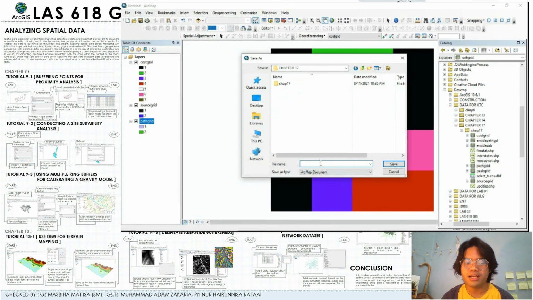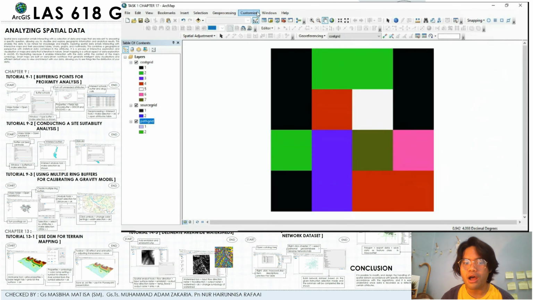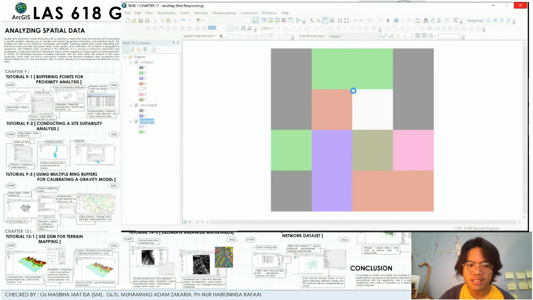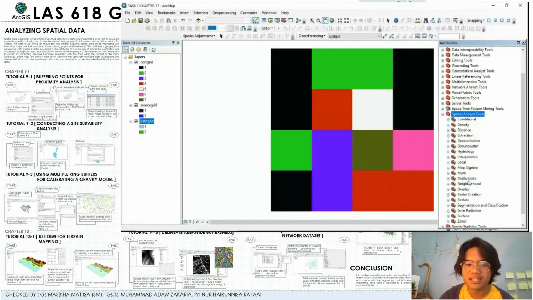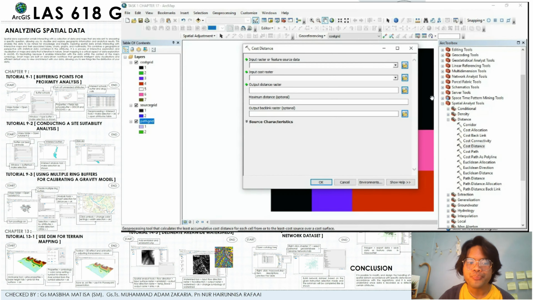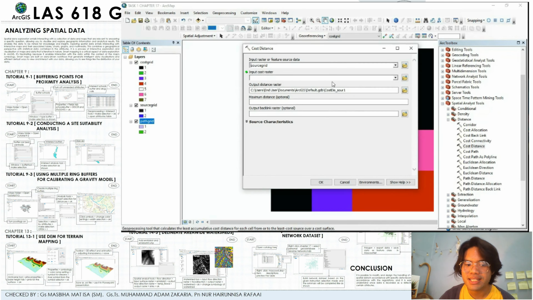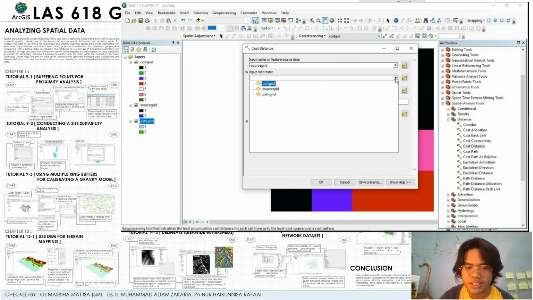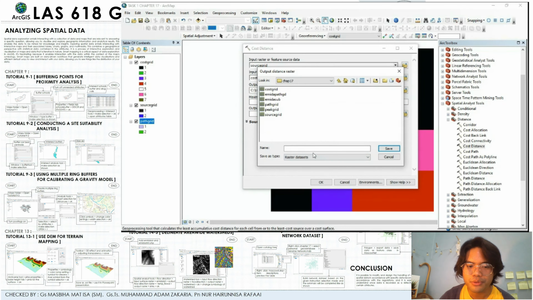Okay, next is the second step. Open the Results window. Set the current workspace as the Chapter 17 database. Double-click the Cost Distance tool in the Spatial Analyst tools Distance toolset. In the next dialog, select source grid for the input raster. Select cost grid for the input cost raster. Save the output distance raster as cost distance and save the output backlink raster as cost directions. Click OK to run the command.